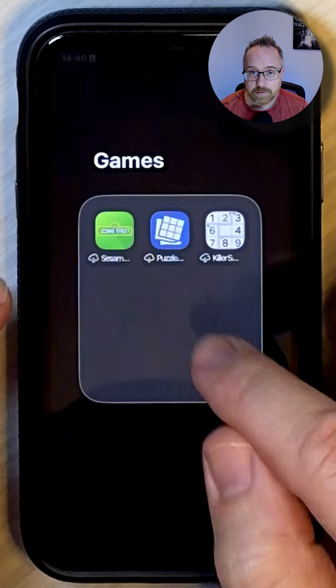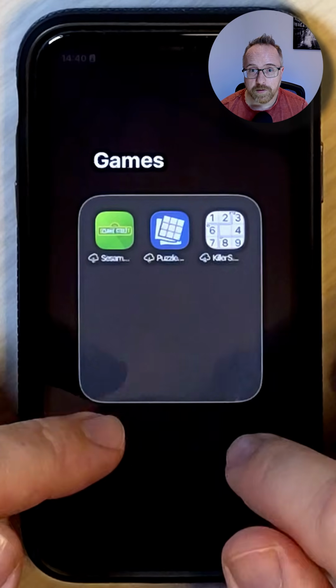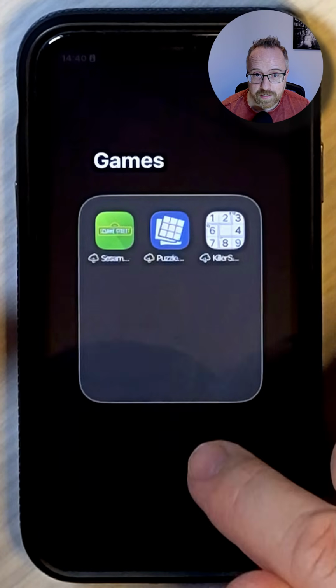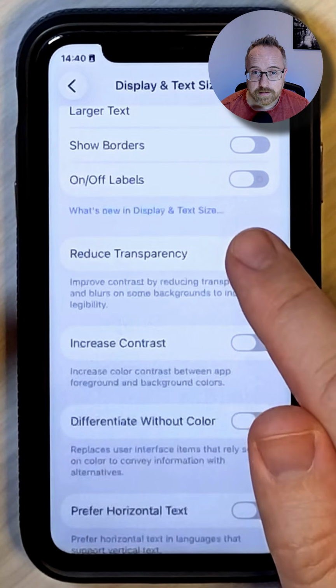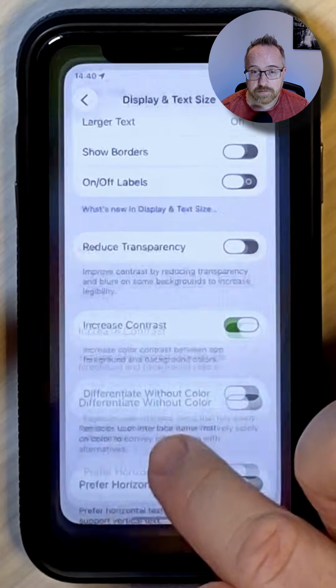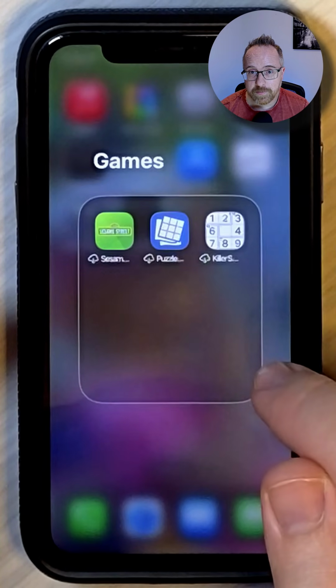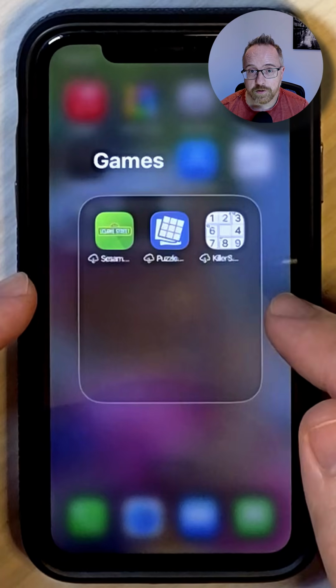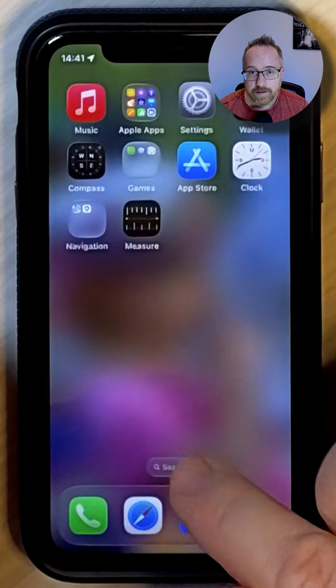If we open up a folder, we see it's black on the outside. We still have a liquid glass here, but everything else around is black, so it's way easier to see. If we, instead of that, choose to increase contrast, a similar thing happens. It's harder to tell a difference, but the contrast is increased from not having the contrast option on.